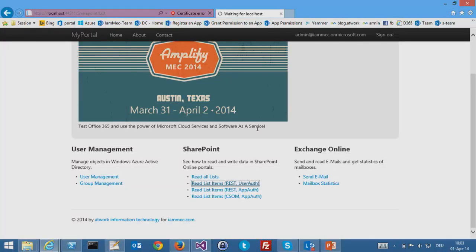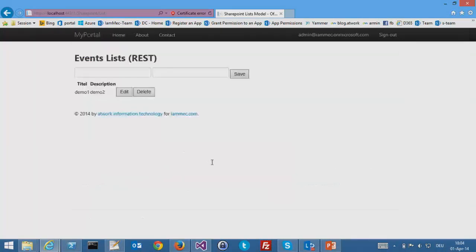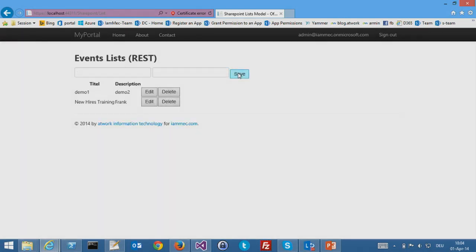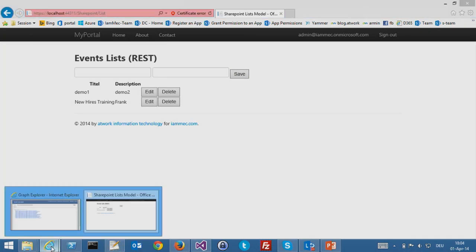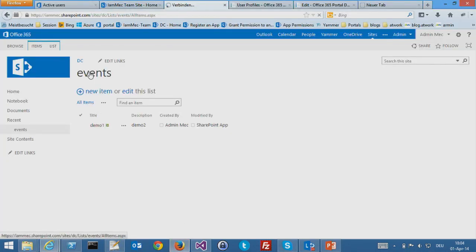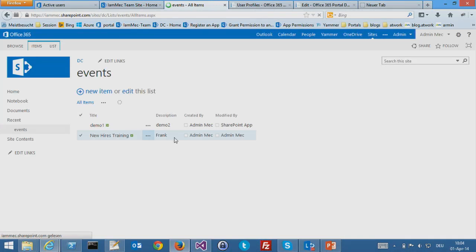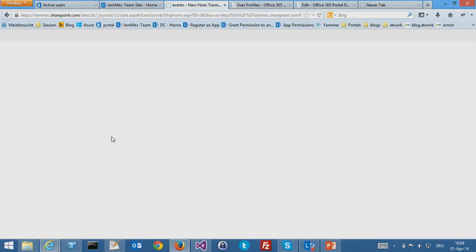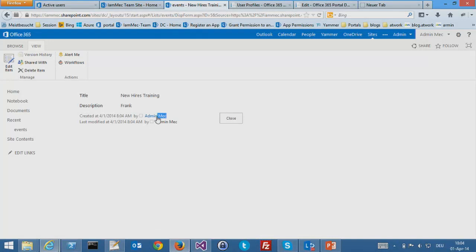So simply open it. And we see that list, and we say, okay, Frank, or let's say new hires training, and Frank shall attend that training. So we simply add him to the list. And what happened right now, if we go back to the SharePoint portal, we see that there's a record Frank with the new hires training in here. And we see that it's made by the administrator. So in that case, we used user and password.